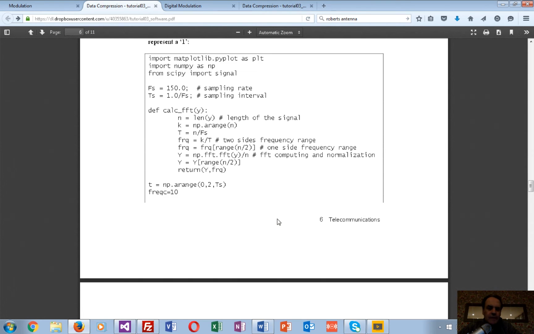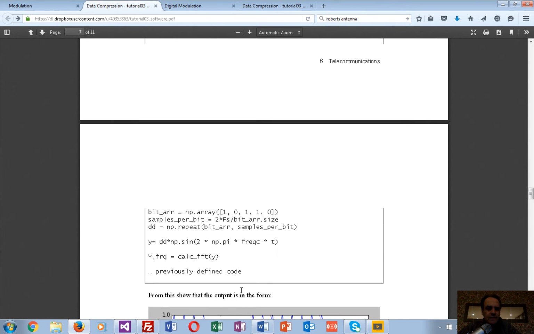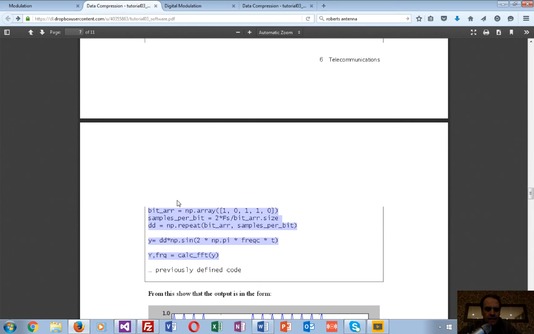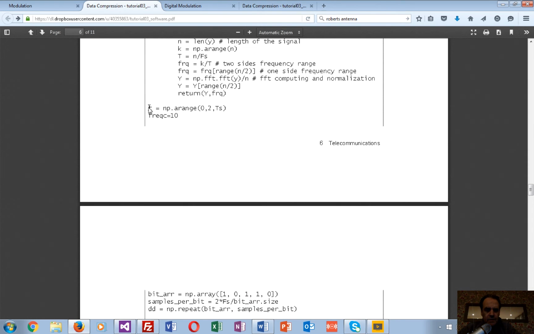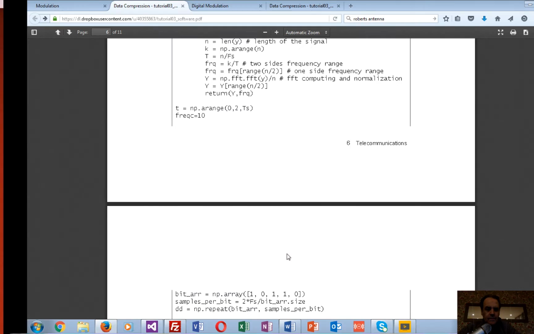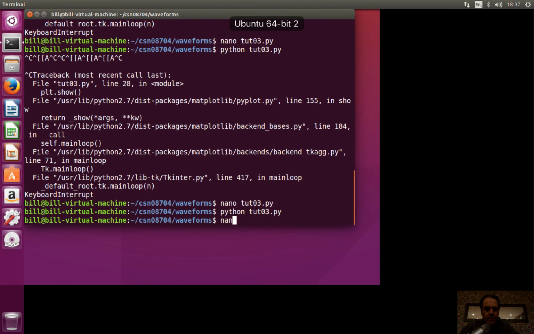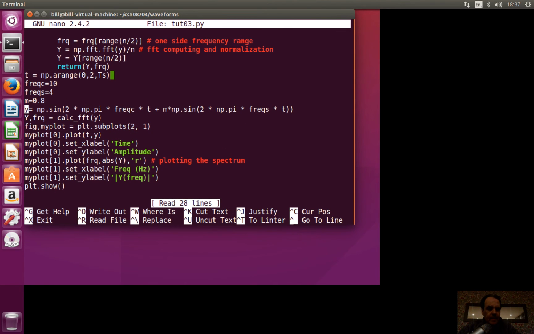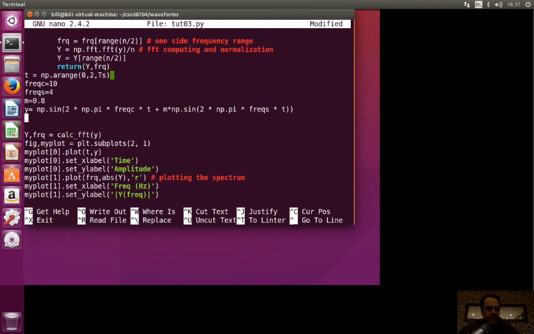Okay, so now what we'll do is we'll have a look at amplitude shift keying. So with amplitude shift keying, we're going to set up an array of values and then use this array to determine if we have a 1 or a 0. Okay, so we'll just copy it from here. And we just use the same one as before, but we'll just get rid of the extra bit of code.